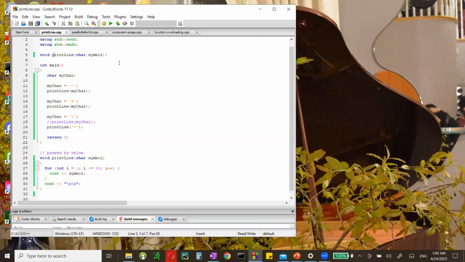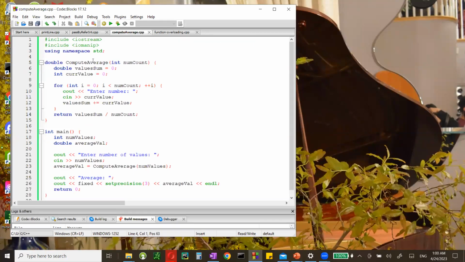The prototype tells the compiler what the function name is, what the return value is, and what the parameter list is. In this function, we don't have the prototype. So we need to define the function with all the code before we can make the function call. So I just want to point out the difference between the two.